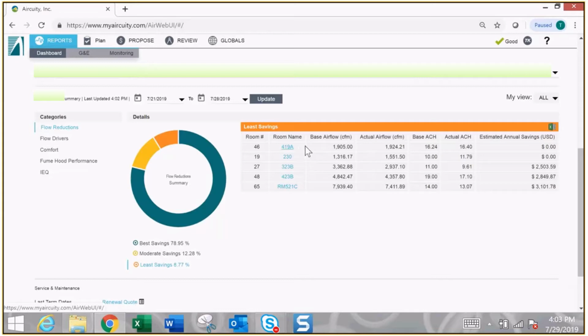Shown here are the room name, the base airflow, the actual airflow, and then we put it into ACH to make it a little easier to interpret. I'm at 16. When I started, I'm at 16. I'm slightly higher now. I'm at 10. I'm at 11. Things are getting worse. I'm getting no savings out of these rooms, or I'm getting a much smaller amount of savings than I had expected. Okay, so now I know where the problems are.